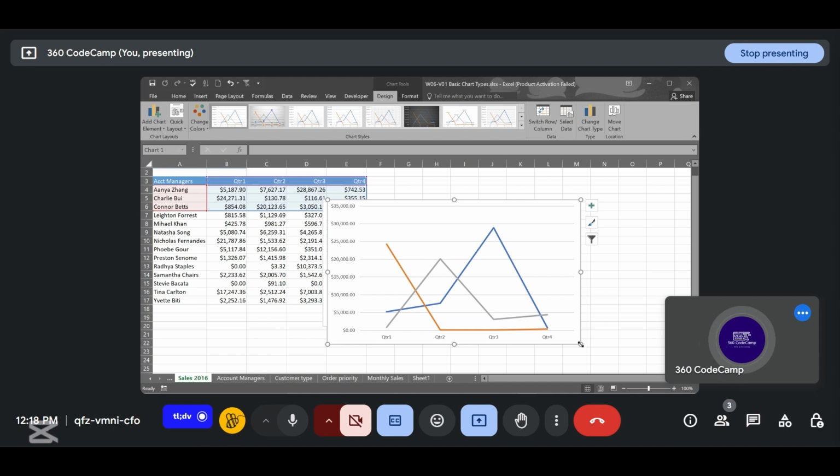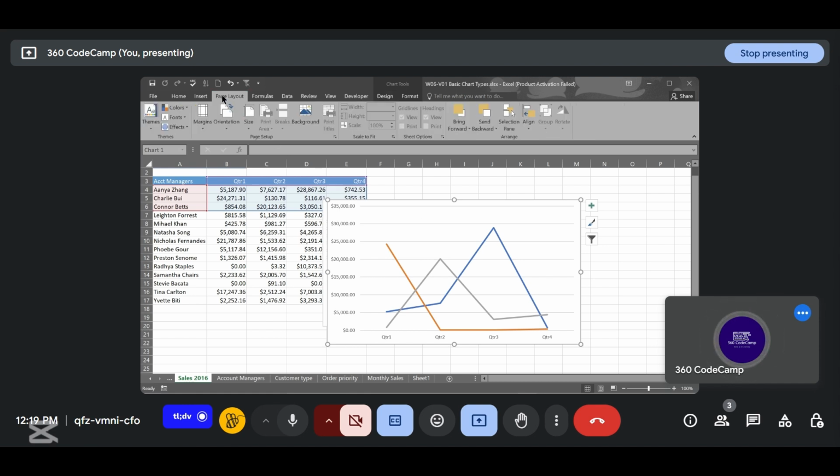So while resizing and moving a chart, you have to keep printing in mind. There are considerations for printing charts. When resizing, consider how the chart will look when printed. So you can go to the page layout. Let's go to the page layout. This is the page layout. I have to unselect the chart.